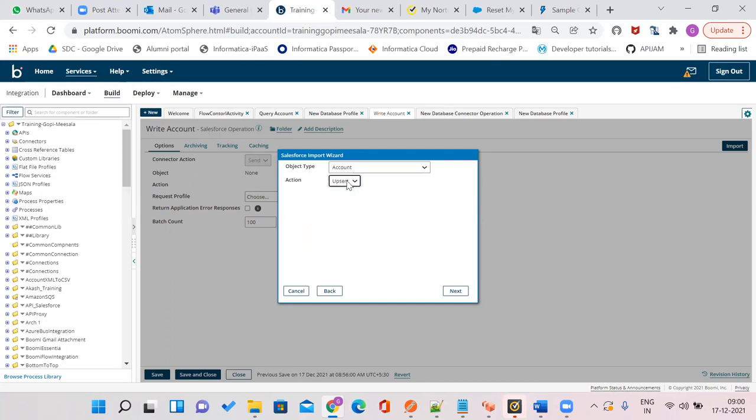But when you're using upsert, the only problem is we need an external ID for that account, and as of now I don't have one. External ID is nothing but a primary key for the account. Based on that external ID, it's going to check whether the account is there or not. We can make some column a primary key, and that is the external ID. Otherwise, it won't work.